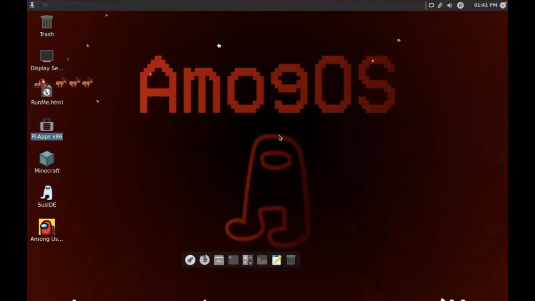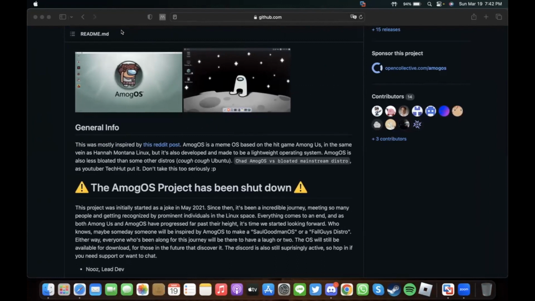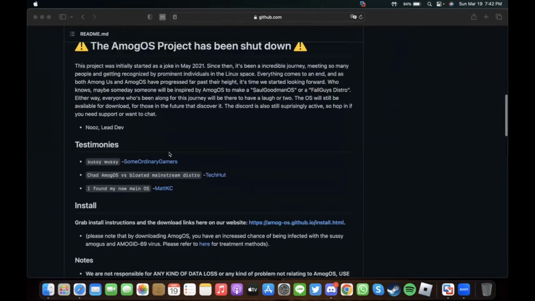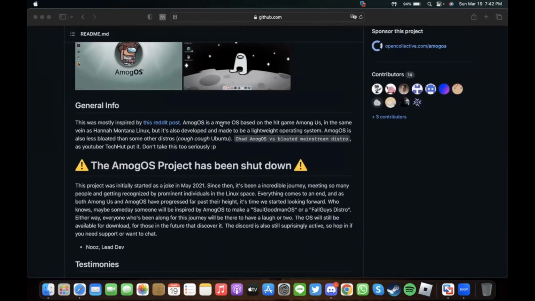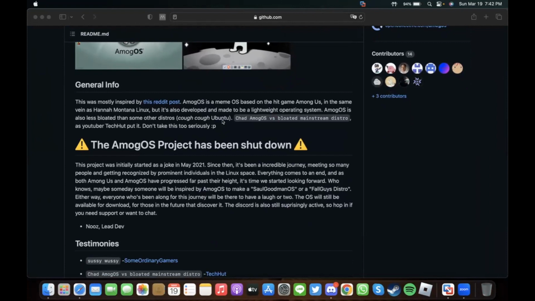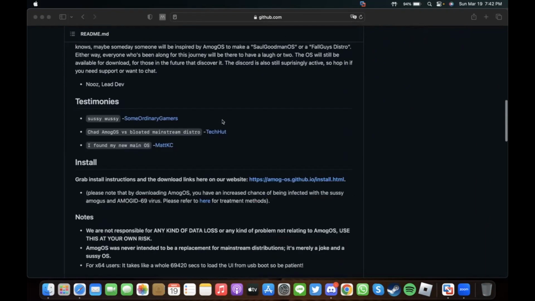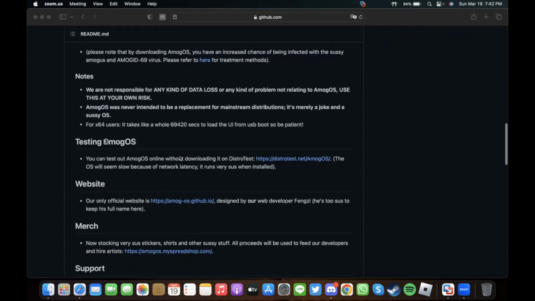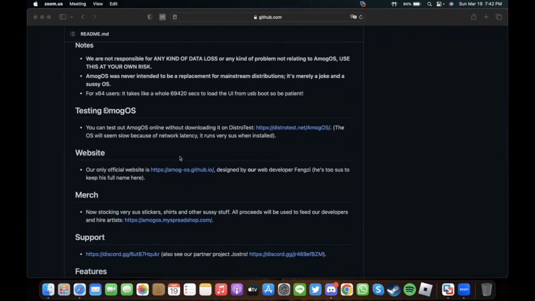Today, I will be presenting about AmogOS, and my friend Bernard will be discussing about Puppy Linux. As you can see, this is how the UI of the OS looks. Installation-wise, it is quite simple. As you can see here, the AmogOS project is basically just a meme OS that was based on the hit game Among Us. And yeah, the installation is quite simple. Just install the ISO and you'll be good to go.